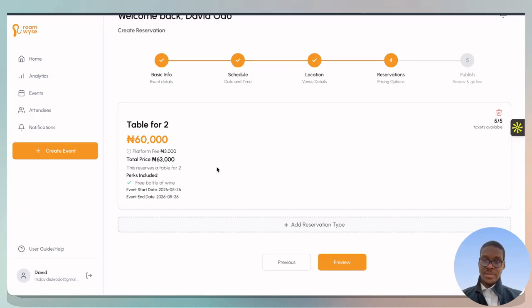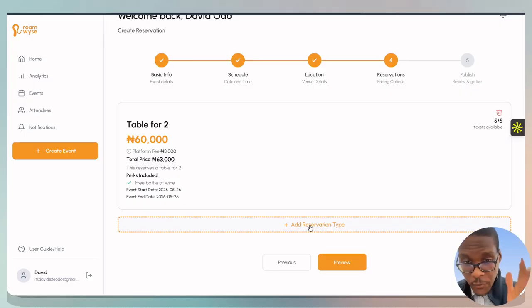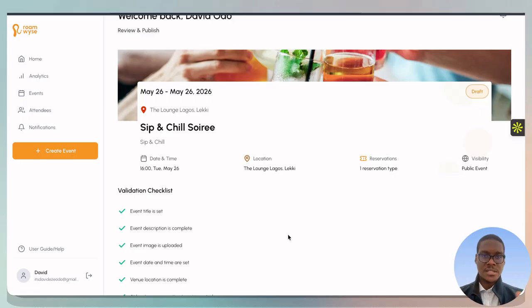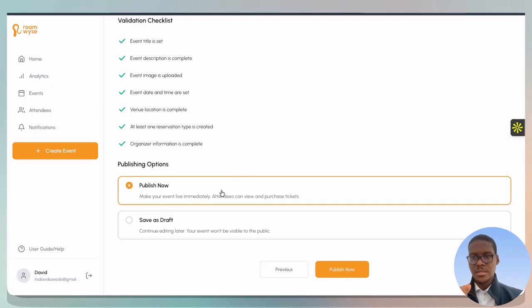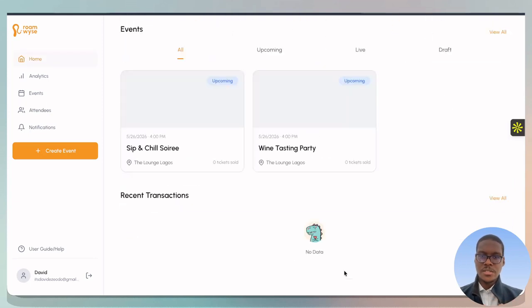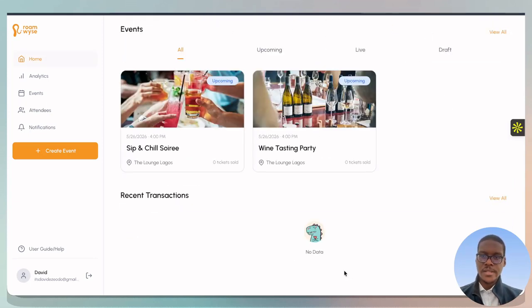Of course, platform fees apply, and if you want to create more reservation types, all you have to do is click on this button right here, and you're going to be presented with the same form fields. You can create as many as possible. And then we head over to preview, and this is where we get to see everything: our image, date, location, name of event, etc. Quick validation checklist here. And when you get to publish now, in no time our event is published, and voila.